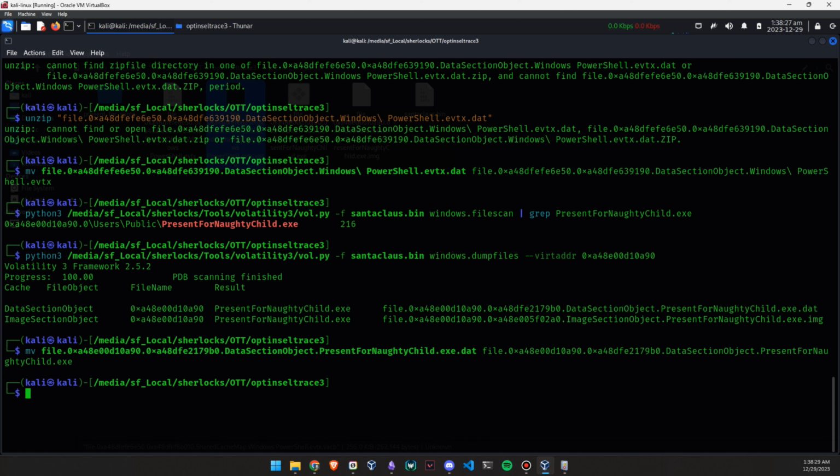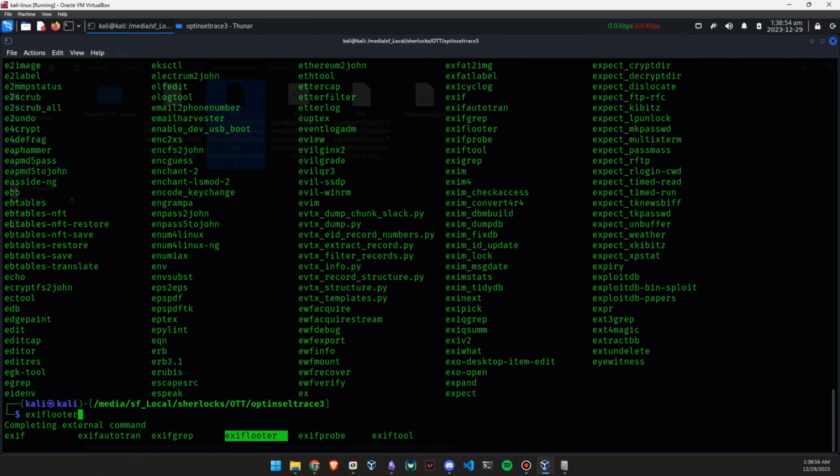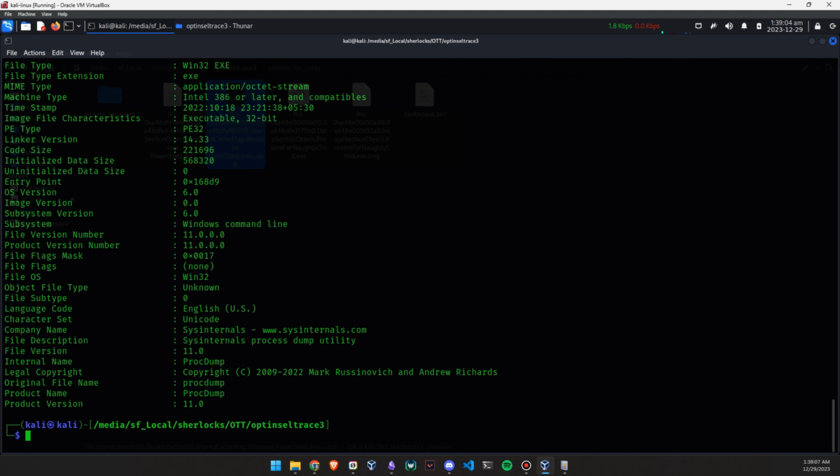Now we will run, what was the command? Now what was it? I don't remember the command. Damn it. There we have it. exif, something similar to this. There we have it, exiftool. And for this, we'll be looking into this file. And this is the metadata. This is a product name. And the product name is procdump. There we have it. And this is the original file name too.